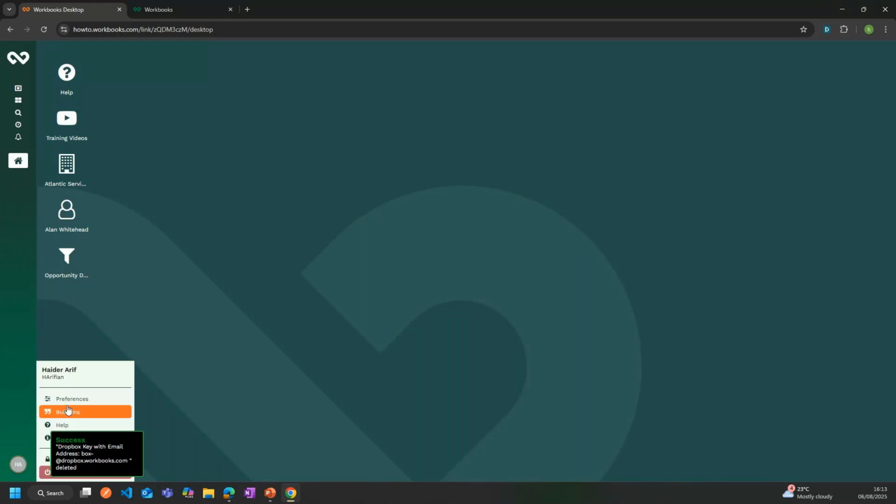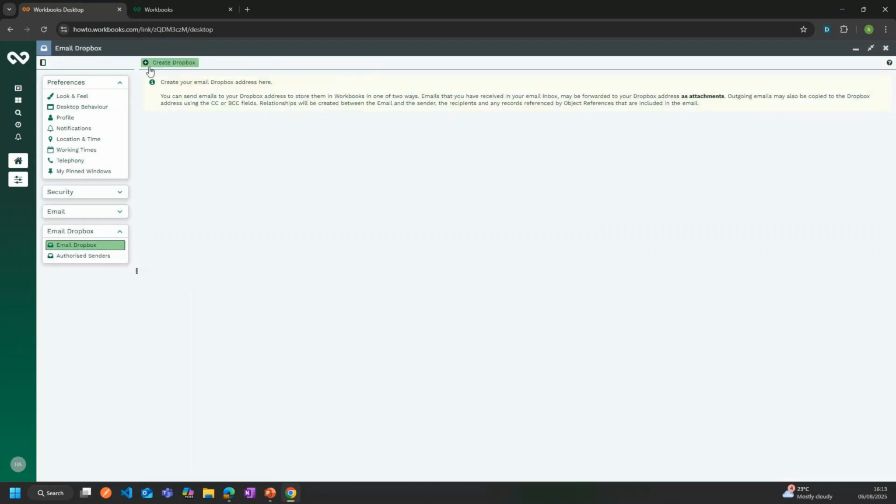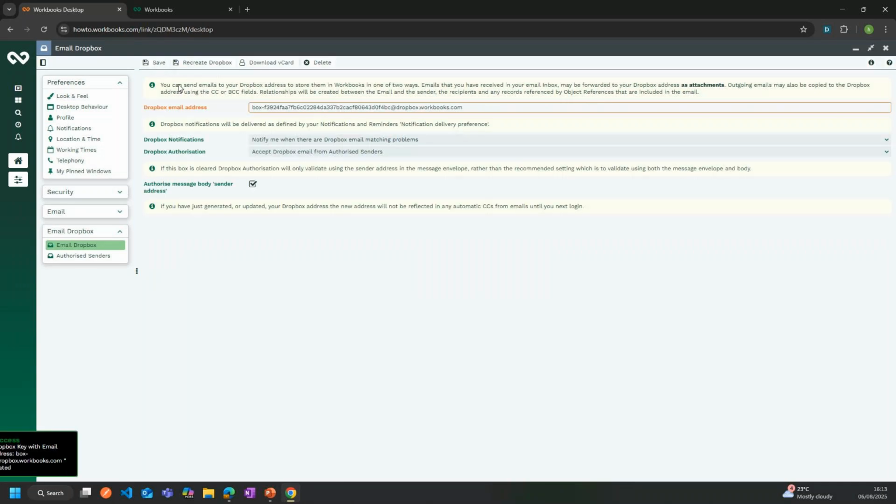So to create a new email Dropbox is quite straightforward. It is as simple as just clicking on create Dropbox. What that does is that it will generate a Dropbox email address for you. I would suggest downloading a V card and saving it to your email client, i.e. Outlook or Gmail, so that instead of having to copy this address each time, you can just, in the BCC or CC field, type in the contact name for the Dropbox email address.